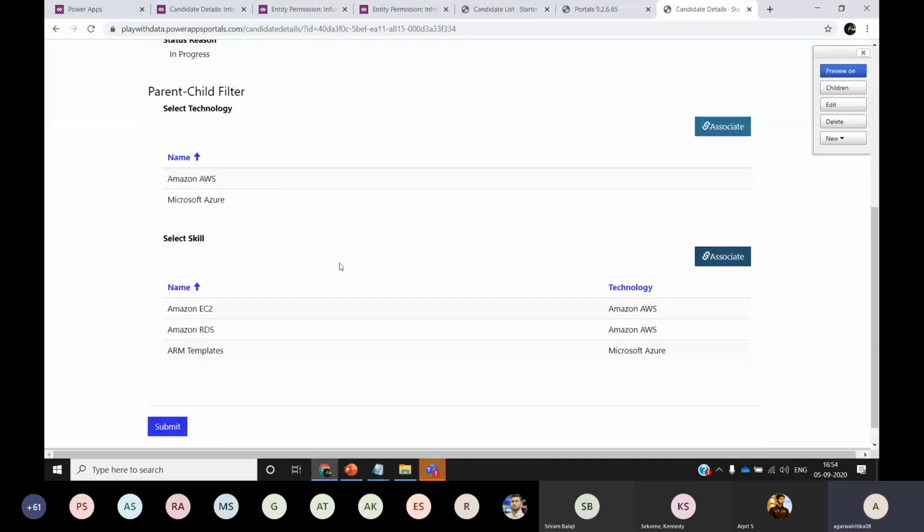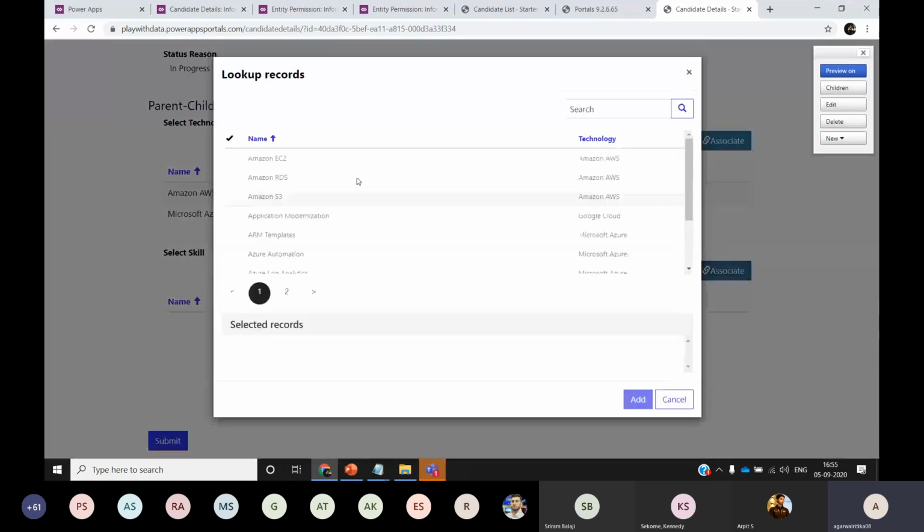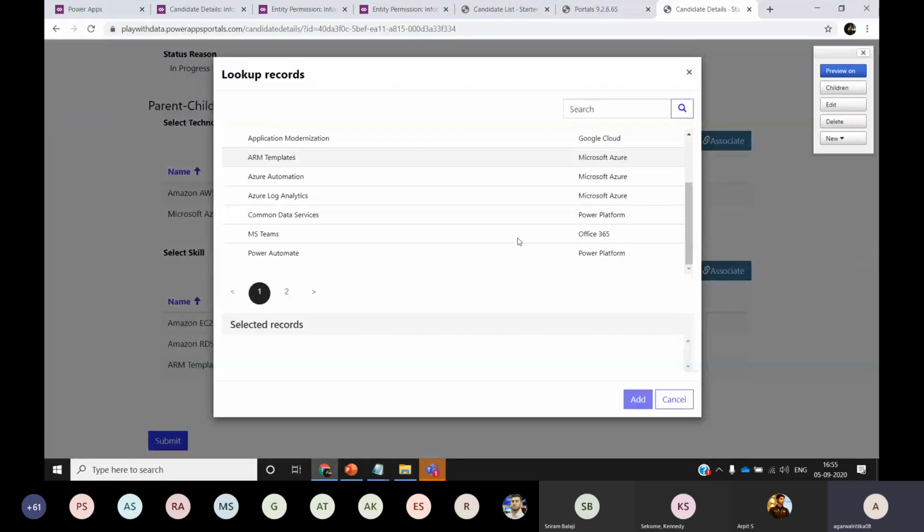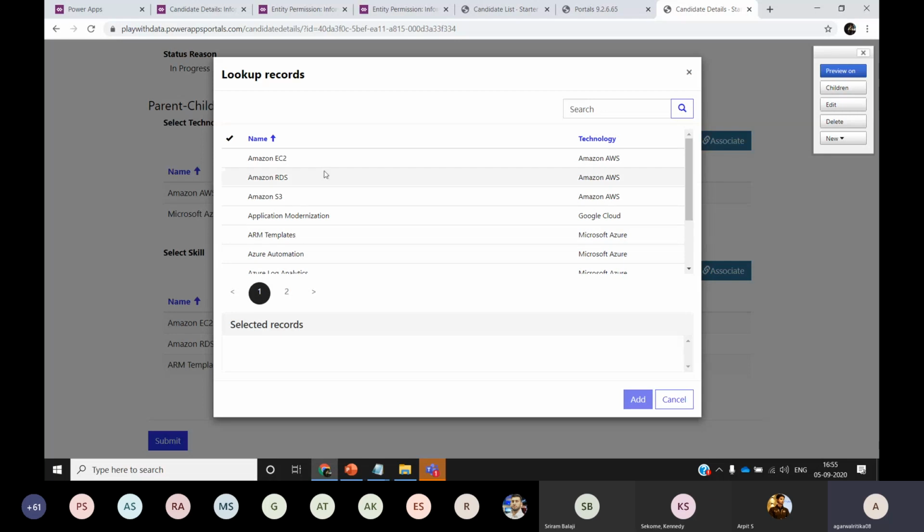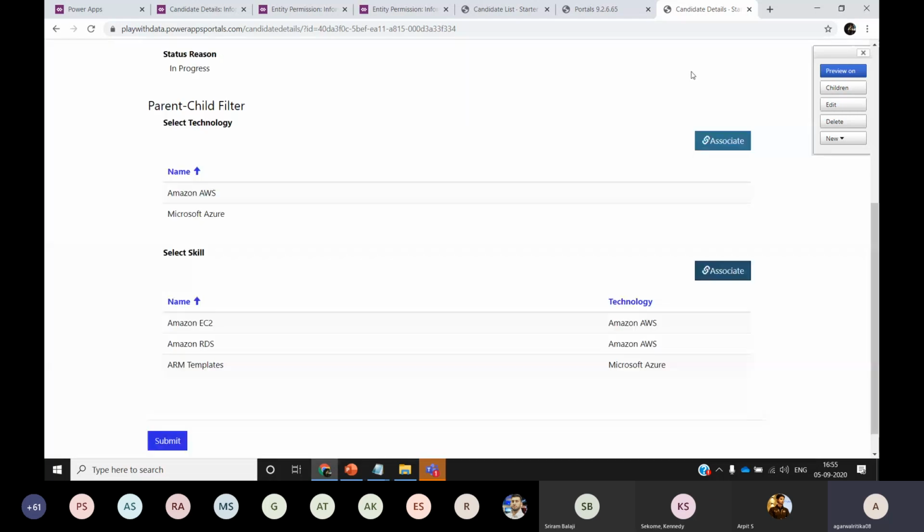But here, the basic filtering which I would want to implement is something like this: if I have selected a parent technology in the first grid, I may want to be able to only see those skills which are associated to the selected technologies. In that case, how can I add a filter or some kind of additional functionality where it is doing this filter automatically and only displaying those records which are meaningful after the technology selection? This is where we can add some script to this page, and with that script we'll be able to filter the results.